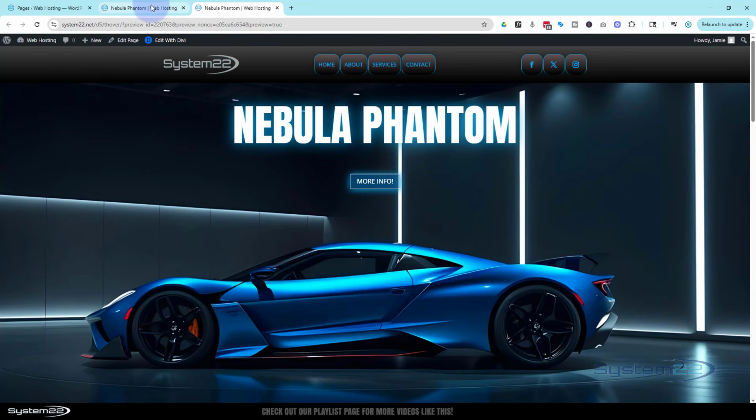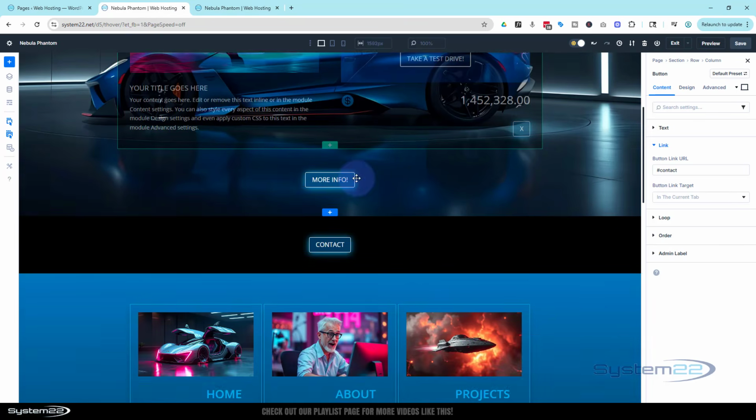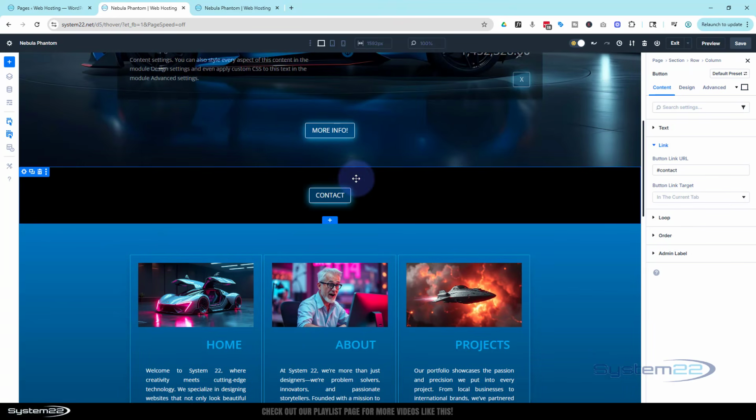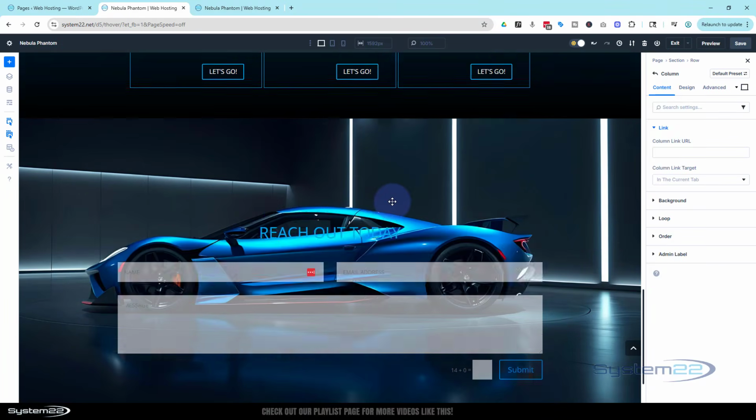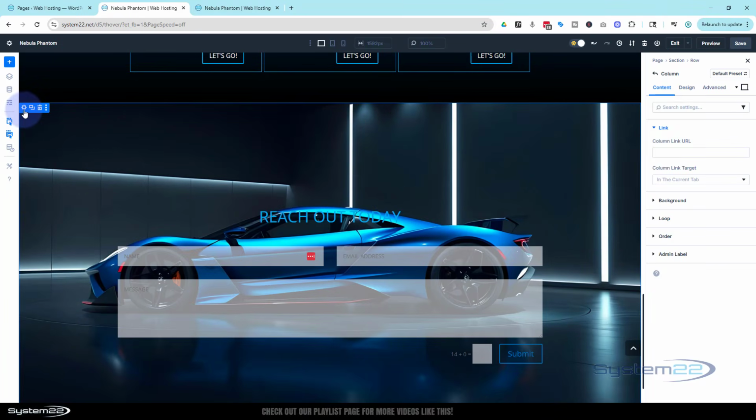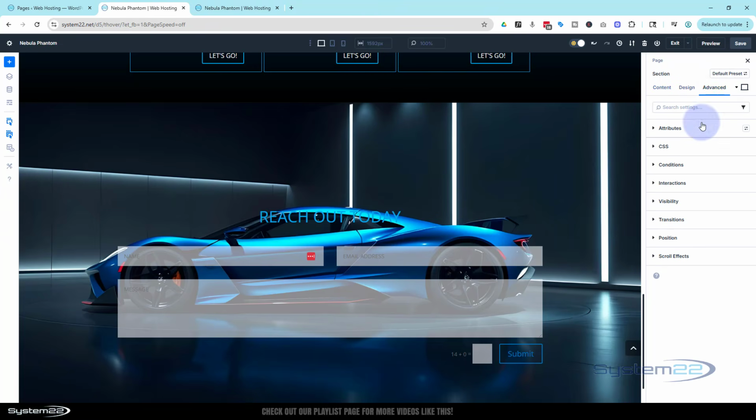If we go back into this page, let's get rid of the button again. We'll start from scratch with that one. And let's take away our CSS ID. Over in Advanced, Attributes, we can take this away now by just hitting the little trash can.